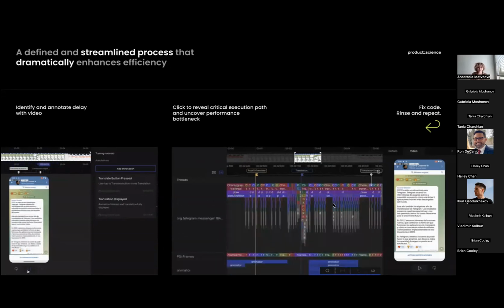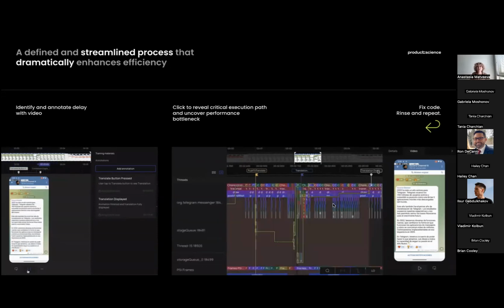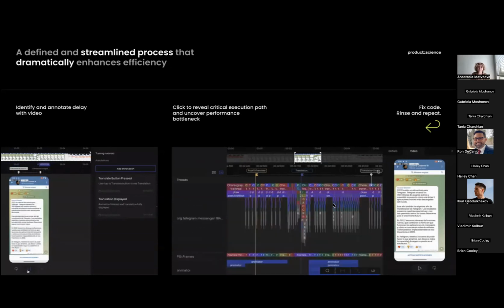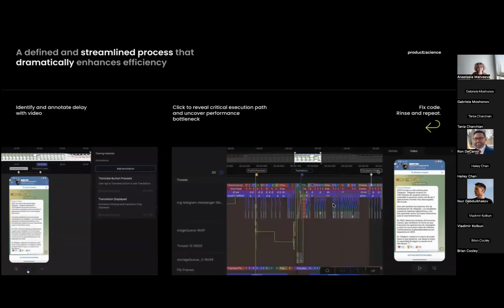Now, before we jump into the tool, I just need to add that for this demo, we'll be using the Telegram app, which is one of the most popular messengers around the world. They recently hit 700 million monthly active users. So I hope that at least some of you are familiar with this app.